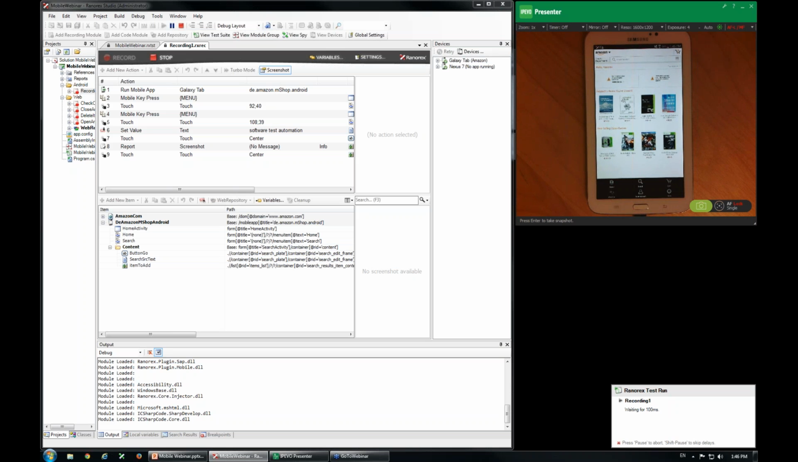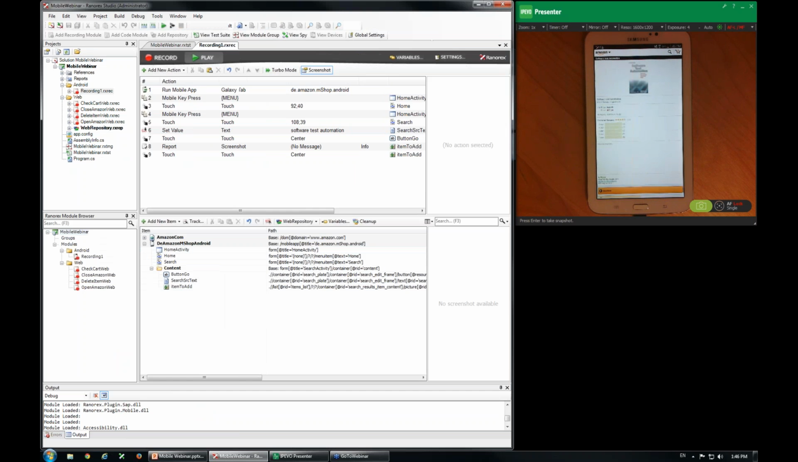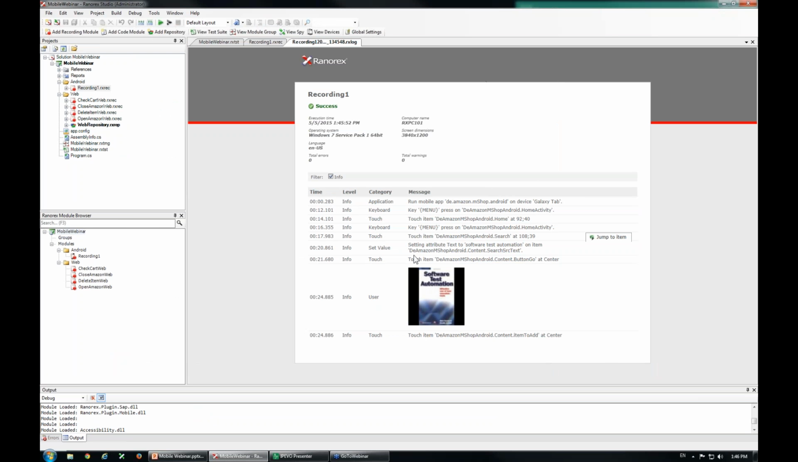As you see, we're hitting the home button, followed by the search. Here we put in our search string and hit go. Here's where we'll make our screenshot, and finally we'll just touch the item to bring up a better view of it. Alright, so it looks like everything's playing back correctly.